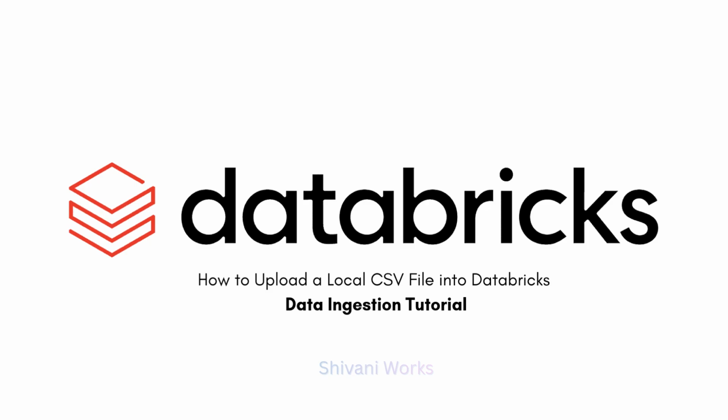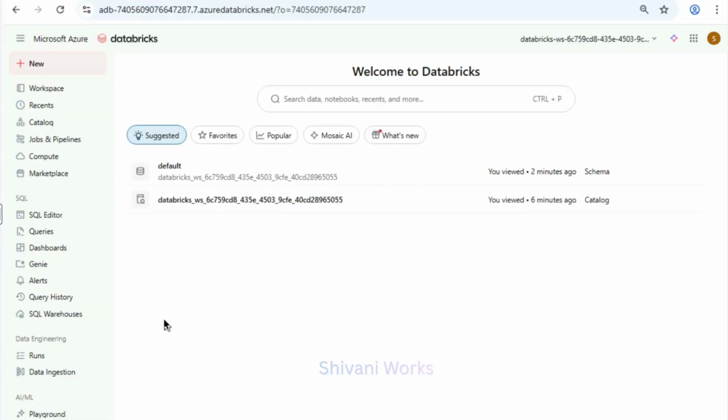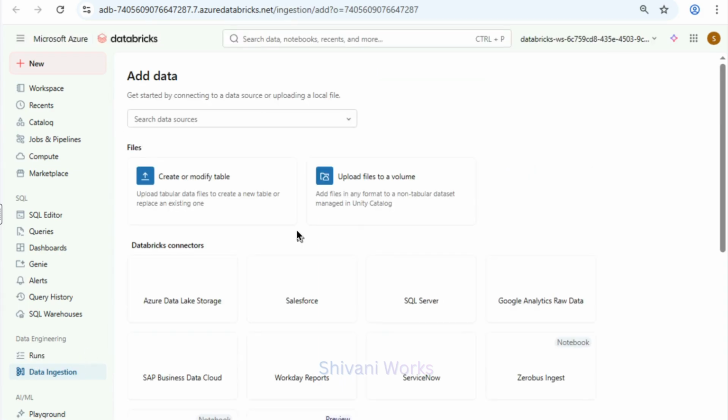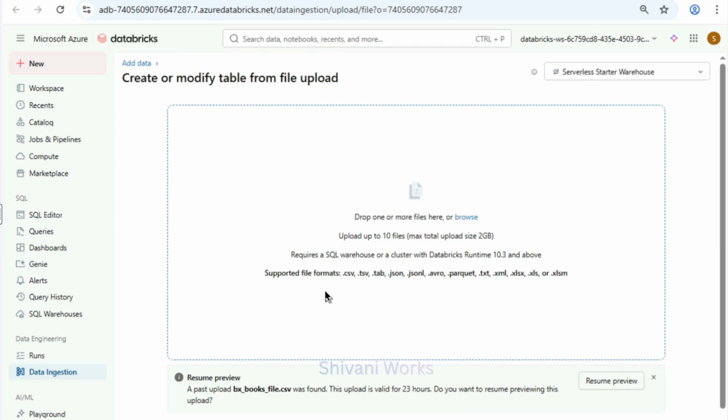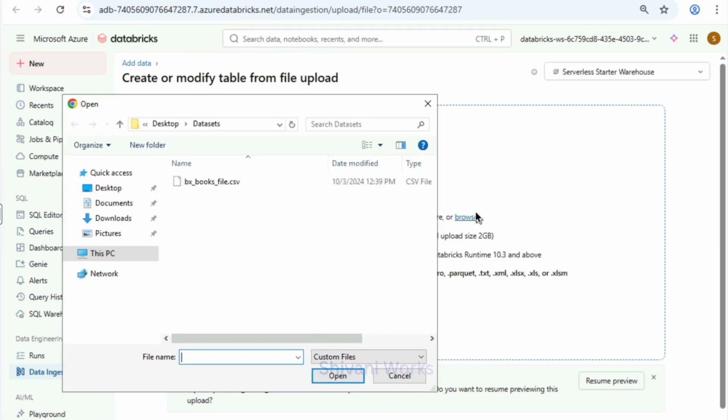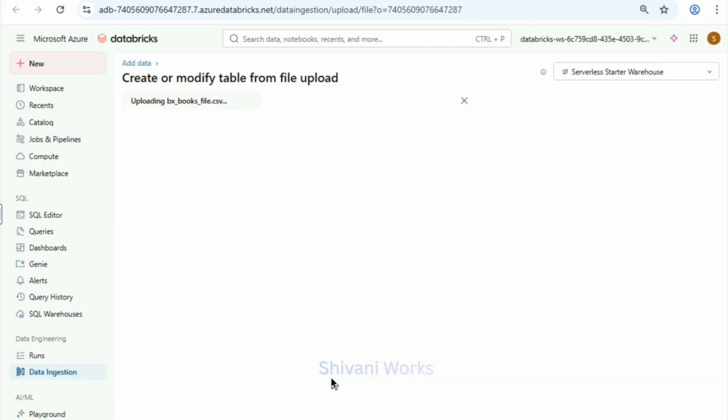Hi, in this video, I'll demonstrate how to ingest a local CSV file into Databricks and create a managed table. First, from the left-hand menu, I navigate to Data Ingestion section. In this window, I click Create or Modify Table. Next, I browse to open the file selector and choose a CSV file from my local system.